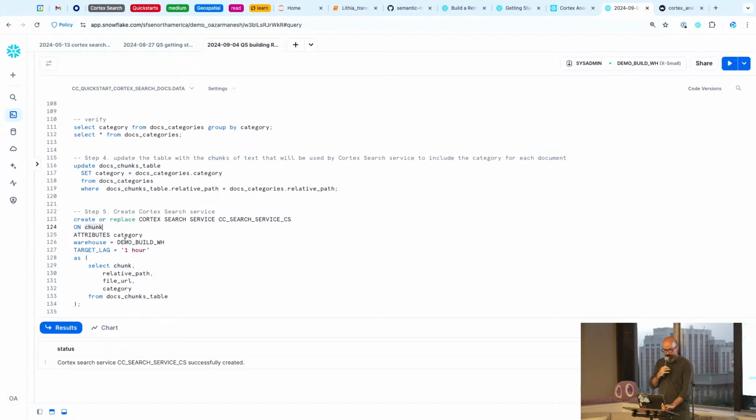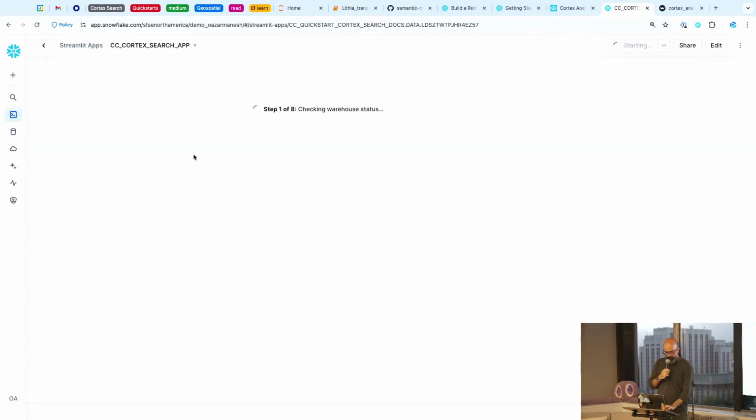The other cool thing about it is the target lag. You can set a freshness. So this is 1 hour. I can set it to 1 minute. That means whenever new data is added to your table, it'll update that index, and the freshness will be within that 1 minute or 1 hour, depending on how fresh you want to keep your index. Okay, so let's go back to the Streamlit app.